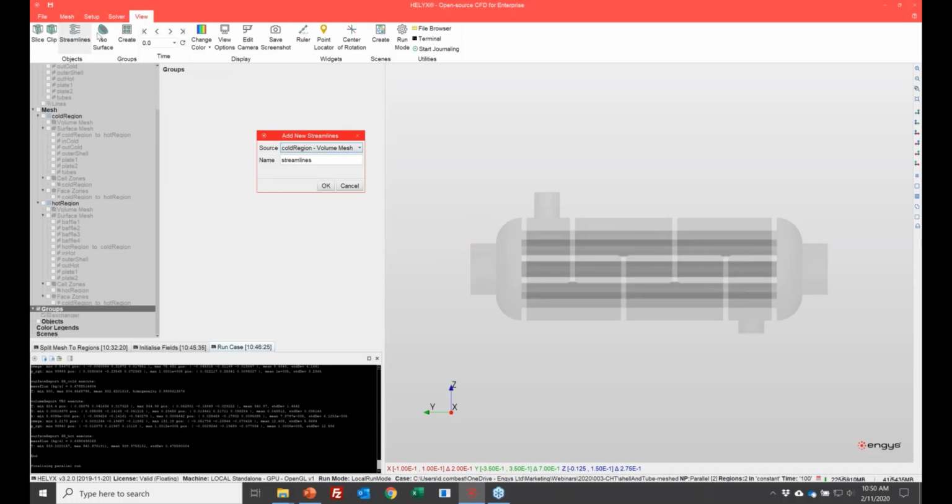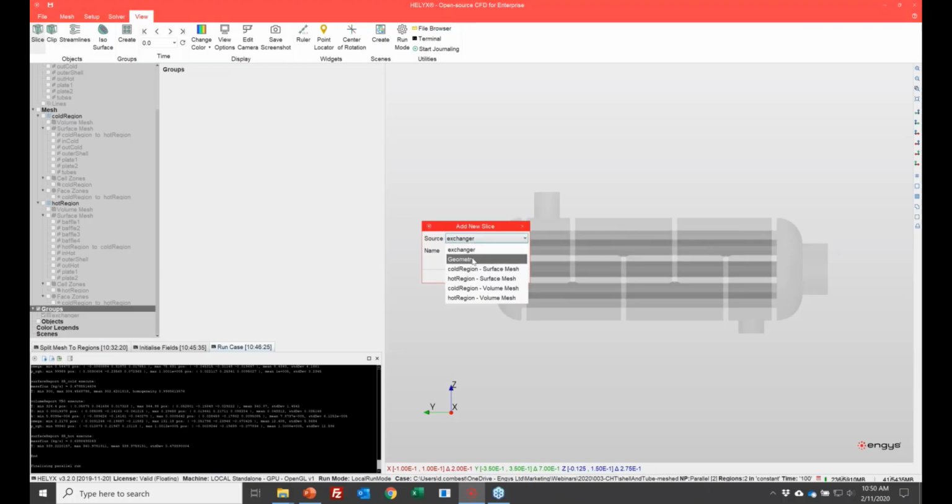To use each one of these different objects, first we have to tell it what kind of source. Each one of these objects has different types of sources that we can use. For example, if we want to use a slice, we can use the geometries, the different surface meshes, or the volume meshes. So we would actually operate on the STL surfaces. Same thing for the clips. If we want to use isosurfaces, then it only uses the volume mesh. If we want to use streamlines, then it only uses the volume mesh sources.